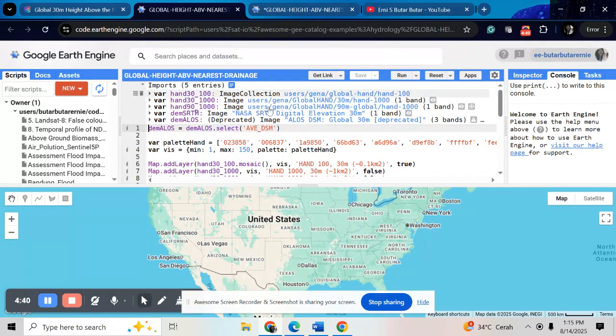This sample code provides us three datasets: here is HAND 30 with an area of 100 meters, and this one is for 30-meter resolution with an area of 1000 meters, and this one is for 90-meter resolution with an area of 1000 meters. And for the hillshade, to make it a 3D view, they use a DEM from SRTM and a DEM from ALOS to have a hillshade.